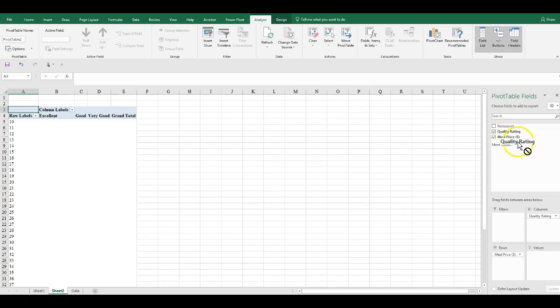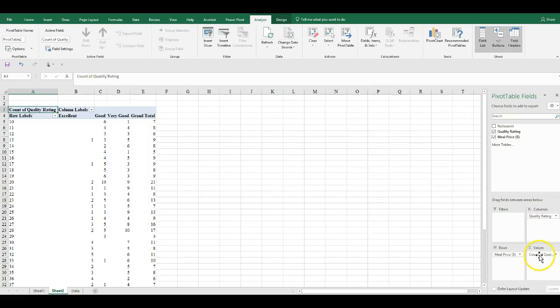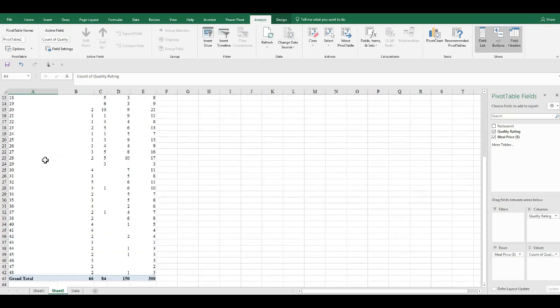I'm going to use the quality rating in the values field. And this gives us a count of the number of ratings in each rating category, along with each individual price point. Now, obviously, I don't need all these price points.